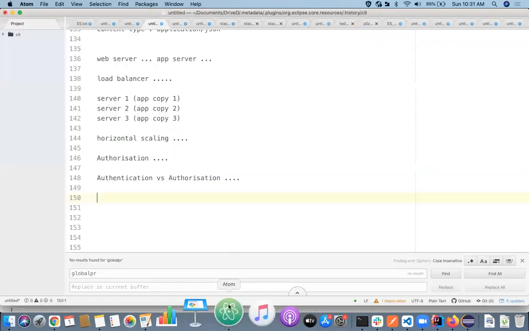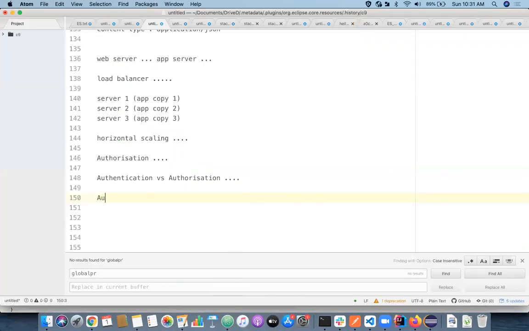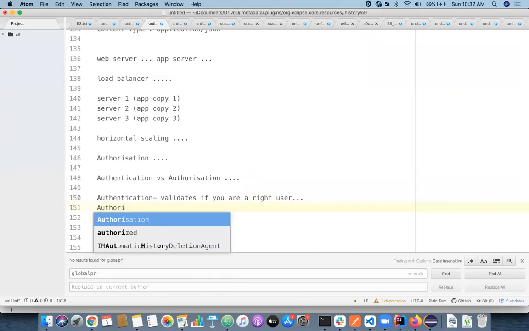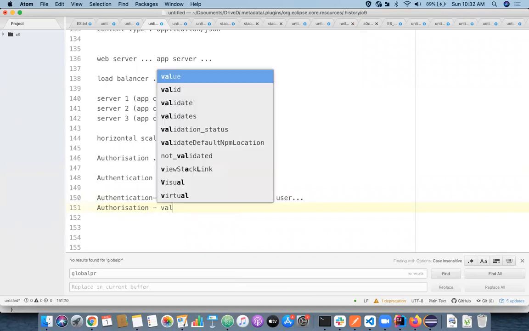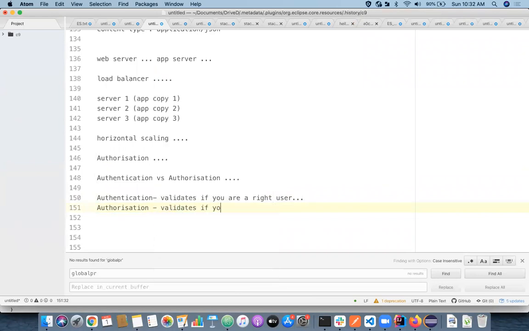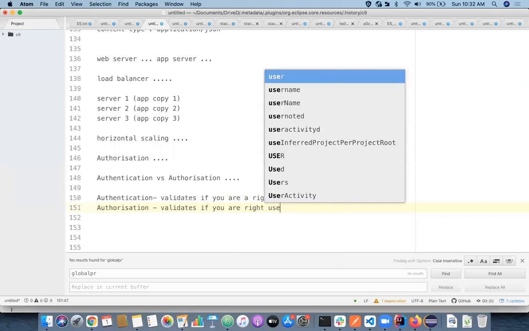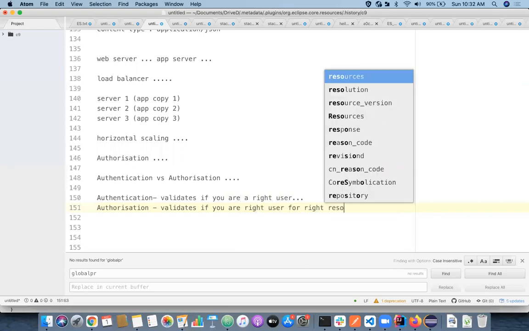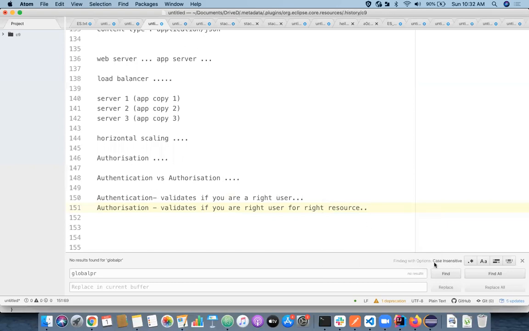So, is this clear? Authentication validates if you are the right user, whereas authorization validates if you are the right user for the right resource. Very, very important, right? Very, very important thing we need to understand.